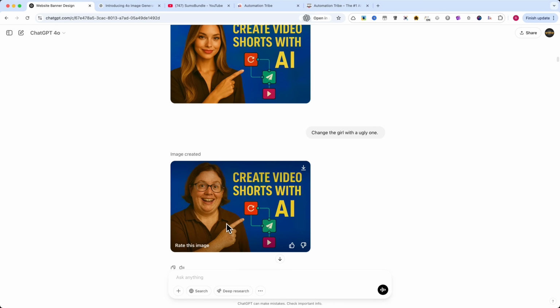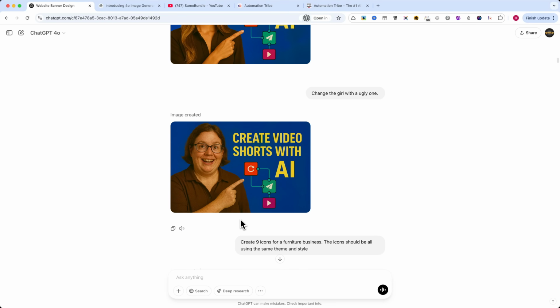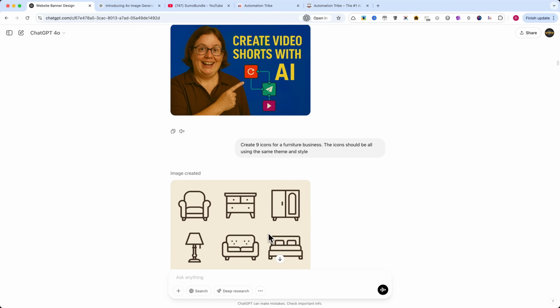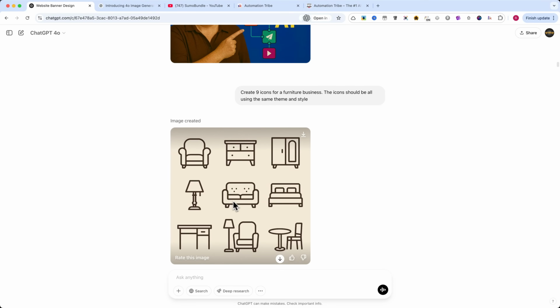I want to create a set of icons for a furniture business. The key here is consistency and style. And look at this. ChatGPT gave me a beautiful uniform icon pack. A few years ago, something like this would have taken me hours in Illustrator. Now, seconds.